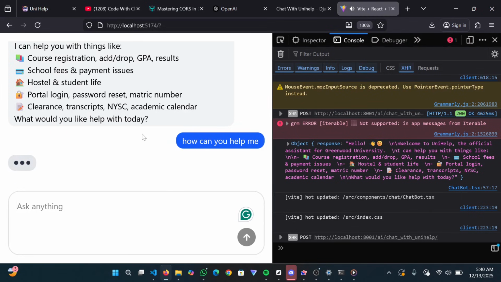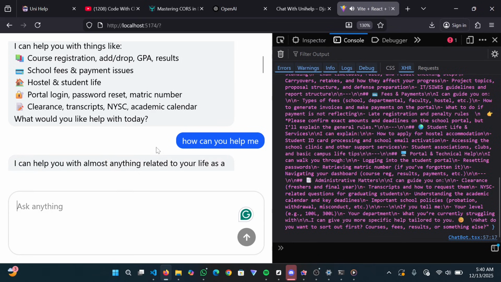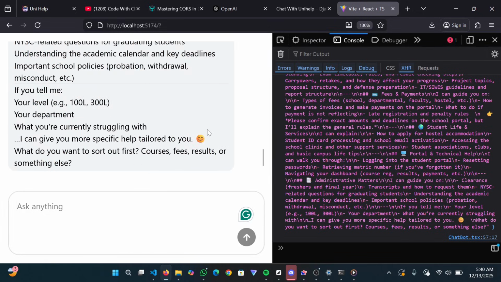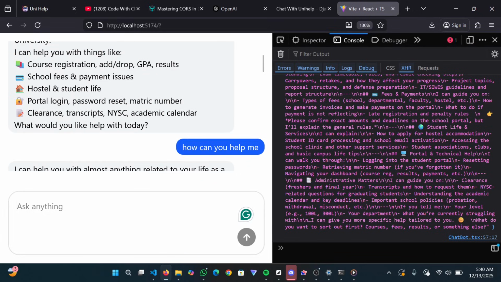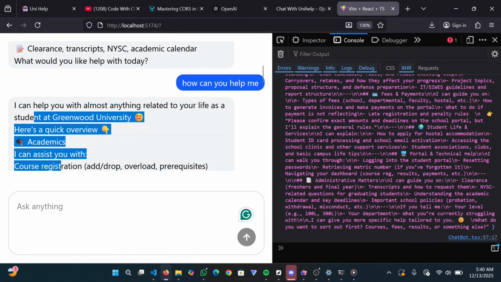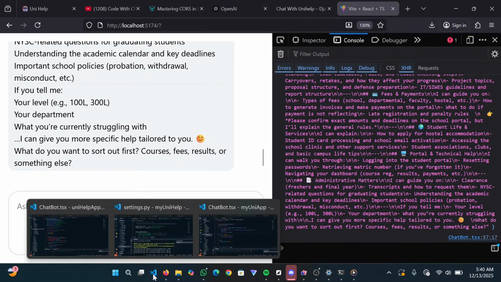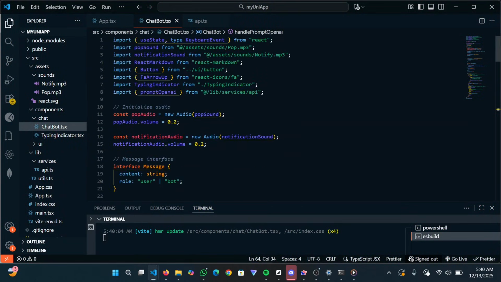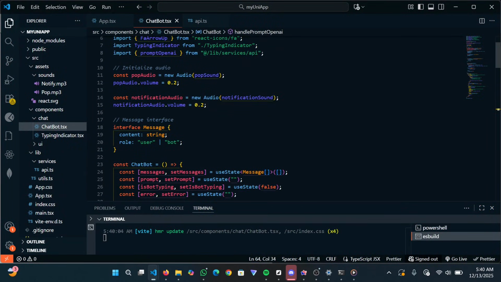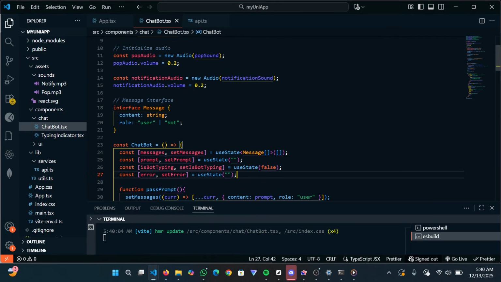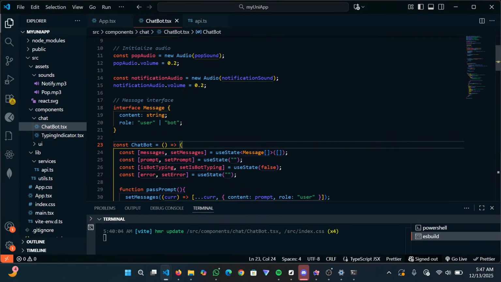So we're also going to add a scroll effect, so whenever you type a new prompt, it scrolls down to the new prompt. I can't see right now, it didn't scroll, but we have some things there to show. So let's add this scroll effect. It asked how it can help me, and it's telling me how it can help me. Right, so now let's add the scroll effect. So over here, we're going to add a new ref called last message ref.